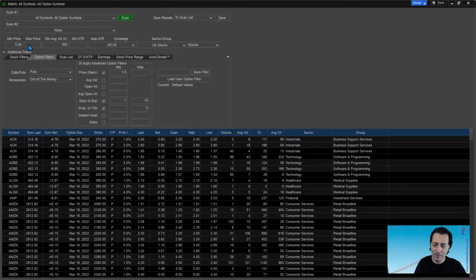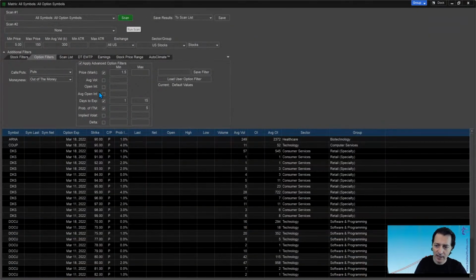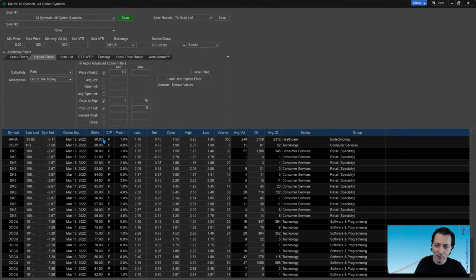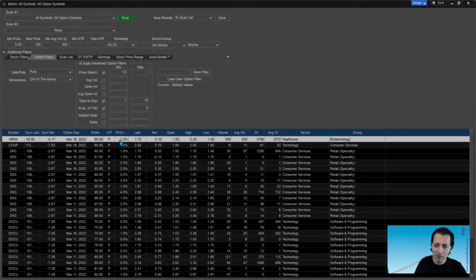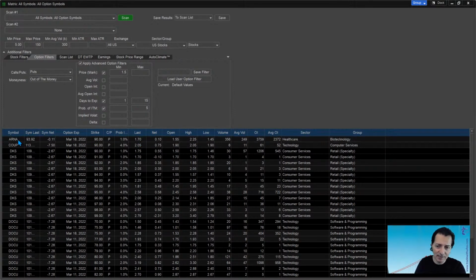So maybe you're going to tell me, look, my account allows me to trade stocks up to $150. More than that, it's a problem. I'm just making this up. So you click scan, okay, and now you are looking at $90 stocks where with a 1% probability of in the money, you would be paid 1.70. So out of curiosity, let's take a look at ARNA.